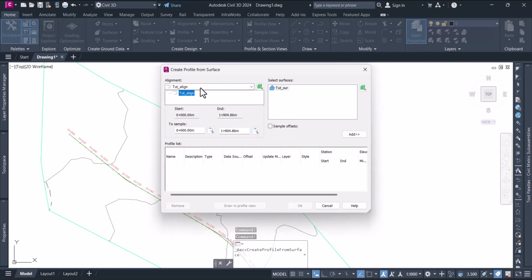The alignment is already selected, the only one you have here, and the surface is also the only one that we have, though there can be multiple alignments and multiple surfaces too. For this case we have only one, so we select the surface and say okay, add. Here we have already added it, and it adds the surface to refer. And here you have the sample, the whole alignment from the start to the chainages specified here, and then click on Draw in Profile.